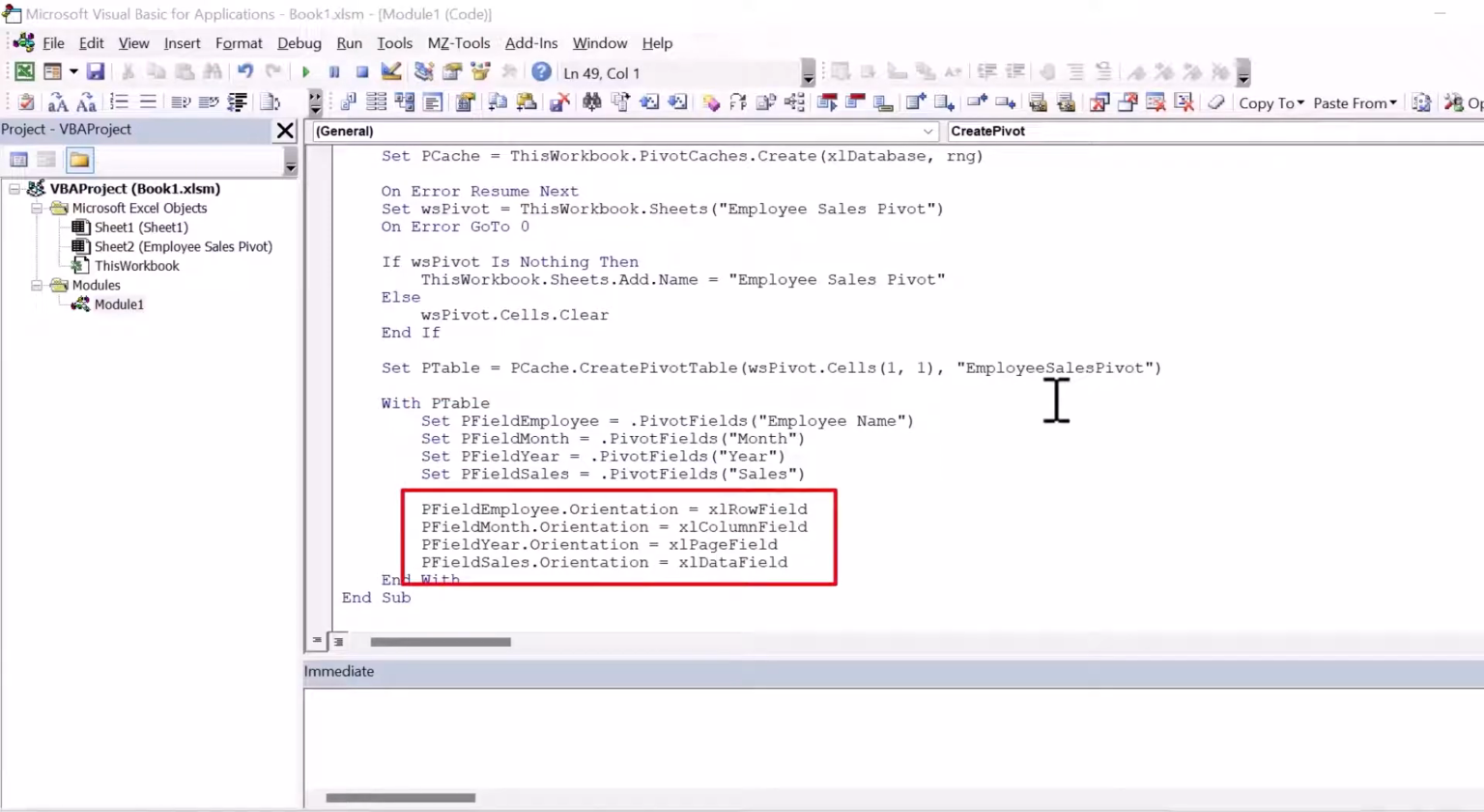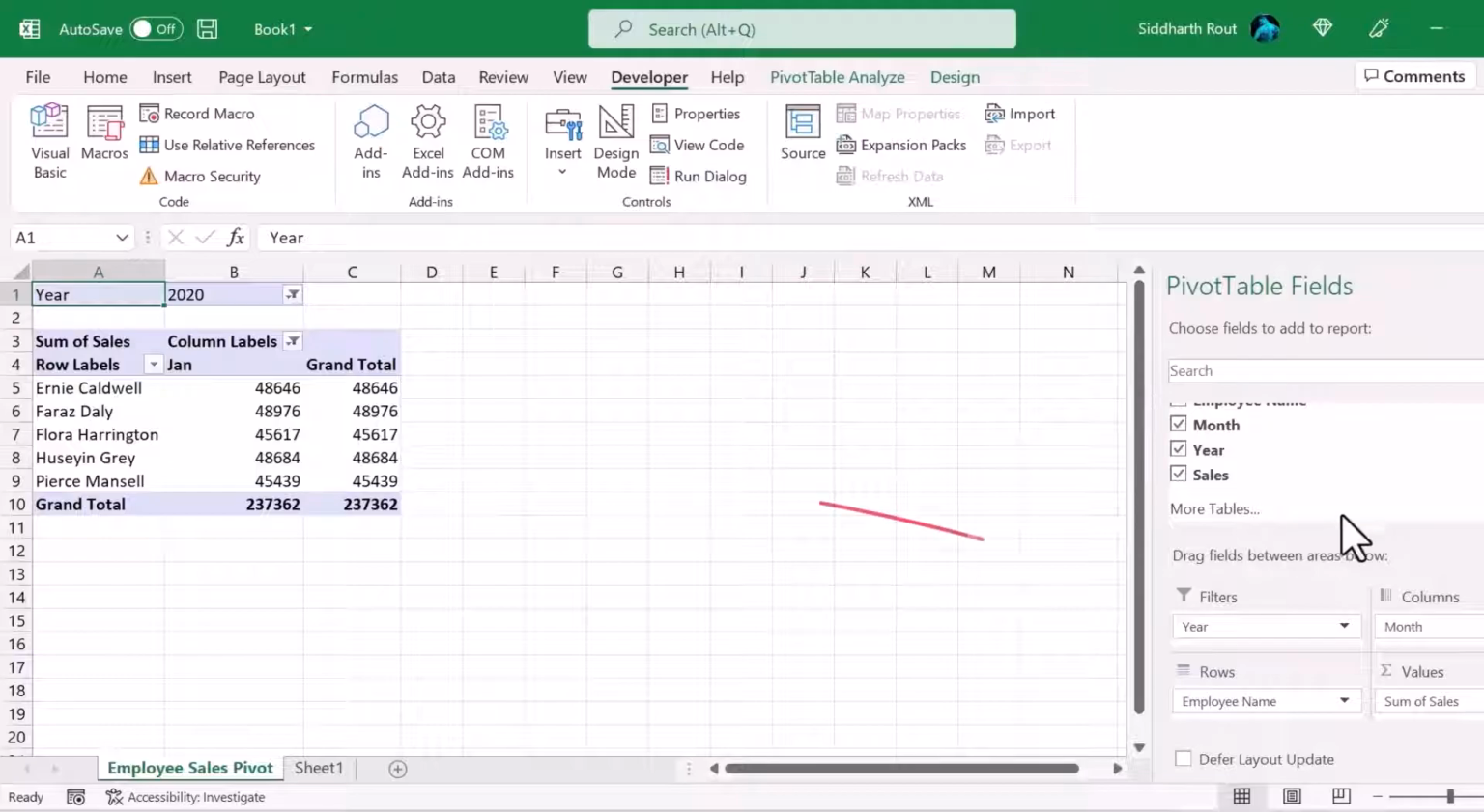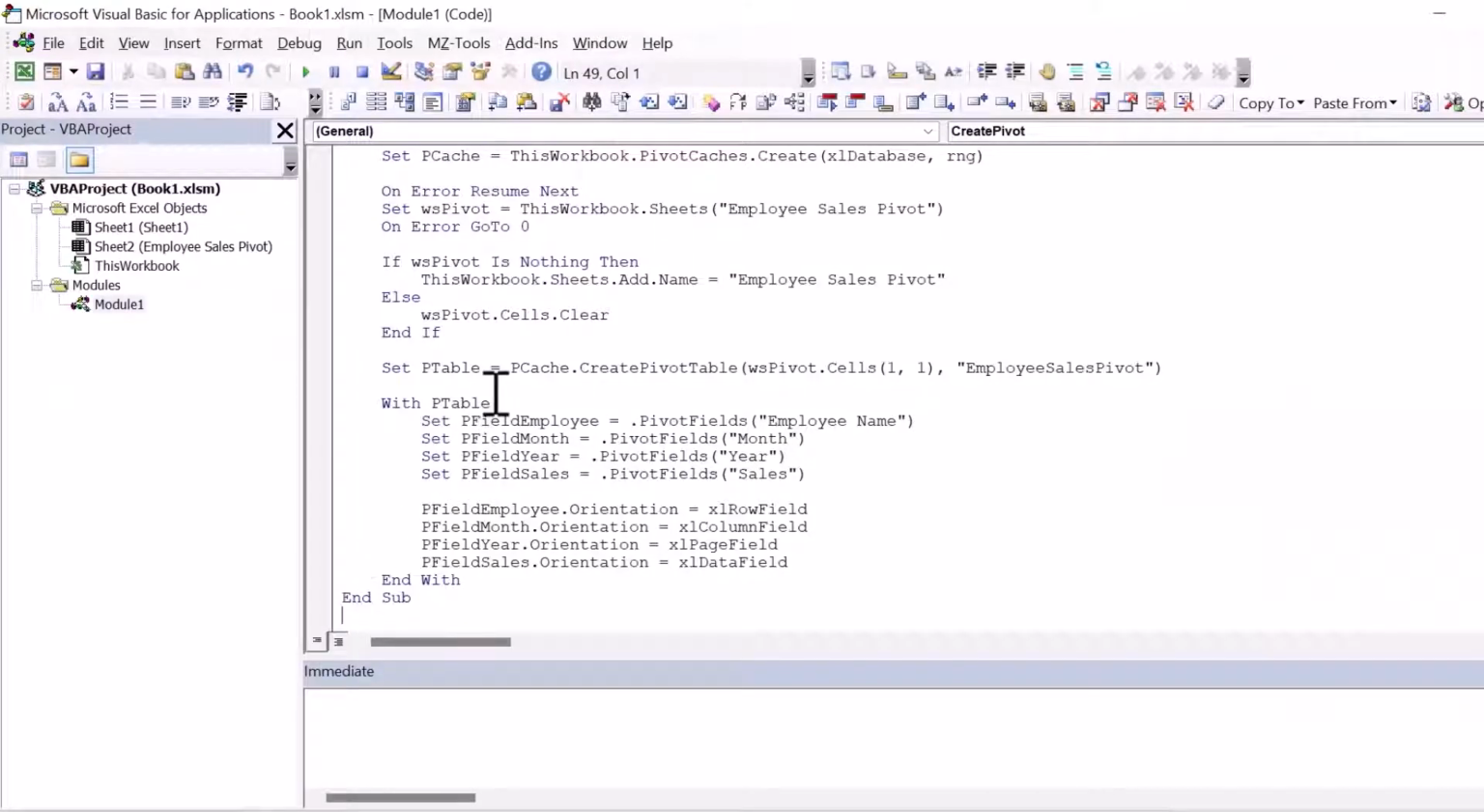And here I'm using dot orientation to place the pivot fields. So if you remember, these are the places that I'm placing. This is the row orientation, this is the column orientation, this is the data orientation, and this is the page orientation. So let's go back and try and run this. What this code will do is it will clear the employee sales pivot worksheet, and then it will insert a new pivot table and align these pivot fields.